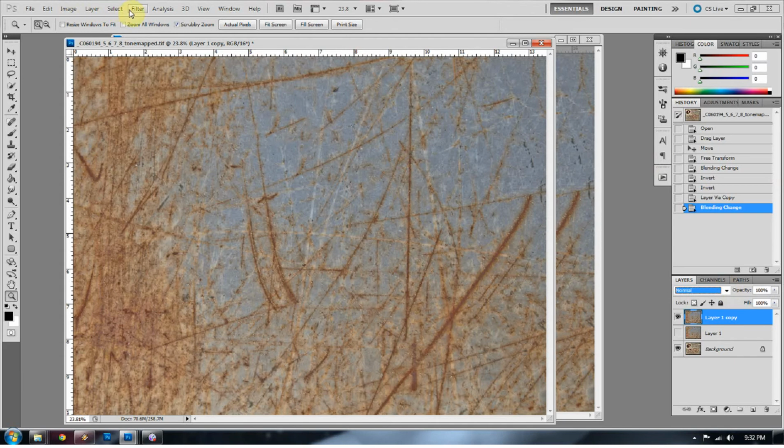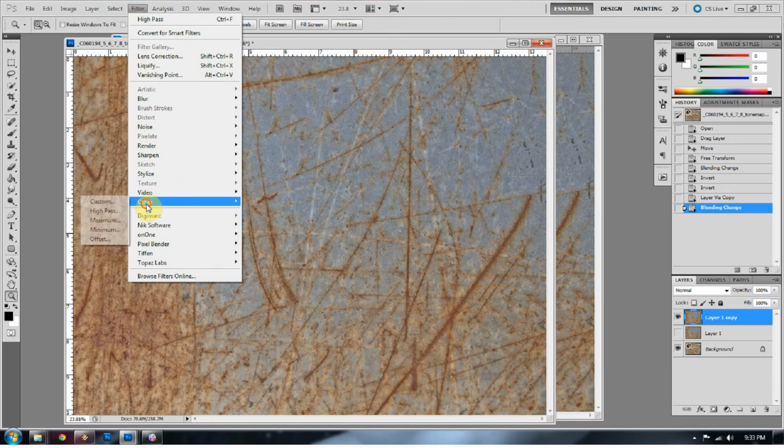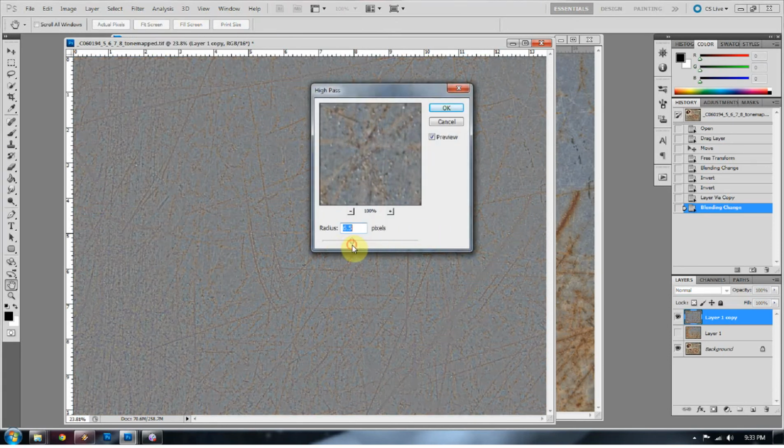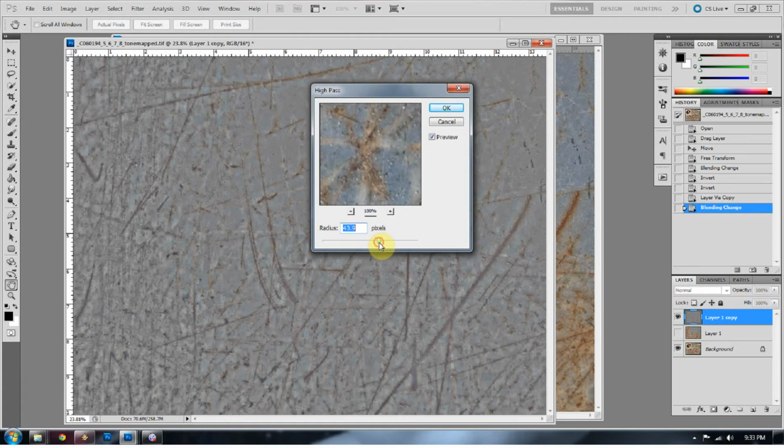So go to filter, go to other, and go to high pass. Now, a high pass sharpen I usually keep between 4 and 9 on my images. But a high pass texture, I really want to punch that texture up. So I'm going to go to about 43.9, maybe 42, low to mid 40s basically, and press OK.